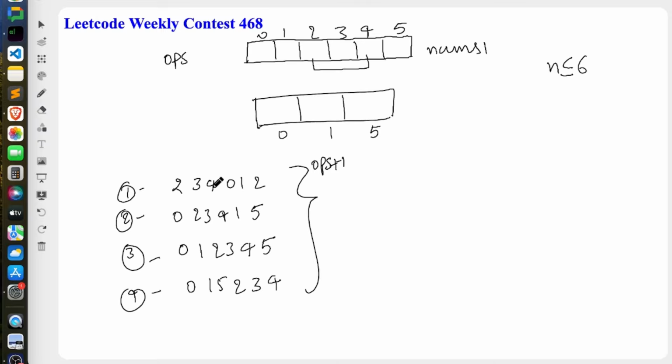Again we will choose some random subarrays. Maybe I have chosen 2, 3, and 4, but I could have chosen 0, 1, and 2 also, right? So we will go through all possible ways to choose. So for index i equals 0, i less than n minus 1, from j equals i, j is less than or equal to n minus 1, right? So we will go through all possible ways of choosing subarrays.